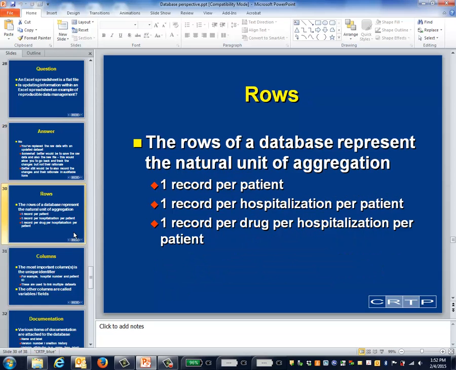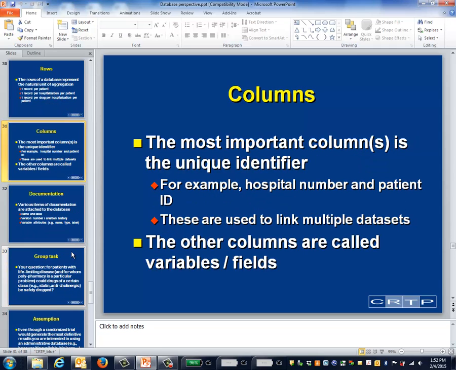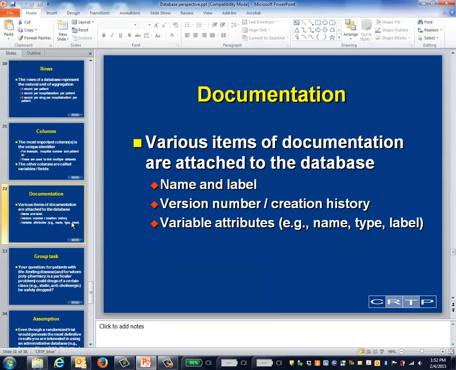In summary, the database has rows and columns. The rows represent the natural unit of aggregation, which will depend on context. The columns represent the data being collected. Identifying variables are treated differently from the rest. A data set is more than just a rectangular array of information. It also contains meta-documentation, for example, about its history, its variable names, the codes for what the data values represent, and much more.